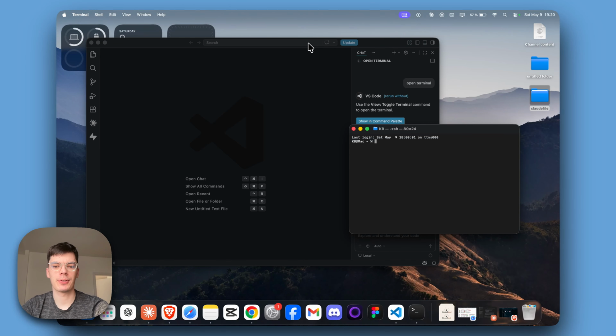How to run Claude Code in VS Code terminal. So if you have Claude Code installed and you've been running it in a separate terminal window, you can run it directly inside VS Code and you don't have to switch between terminal or VS Code.